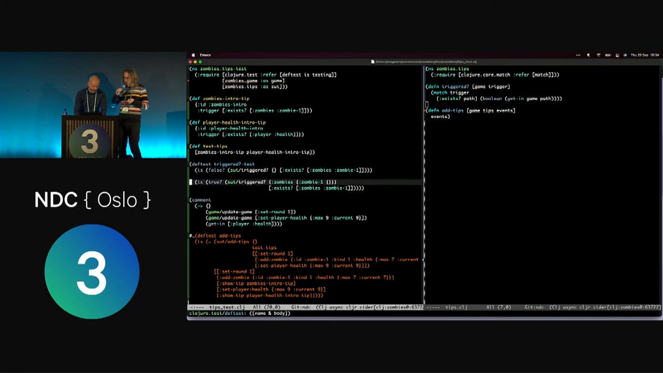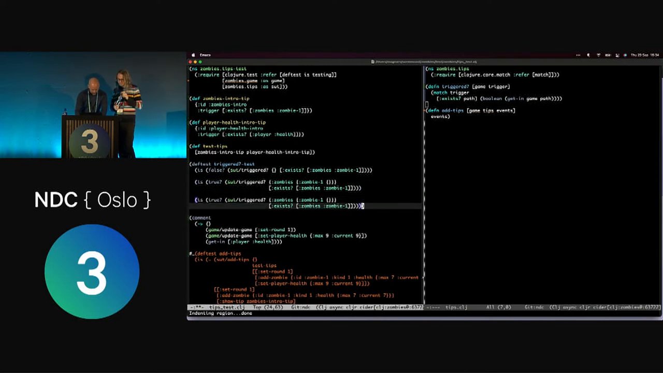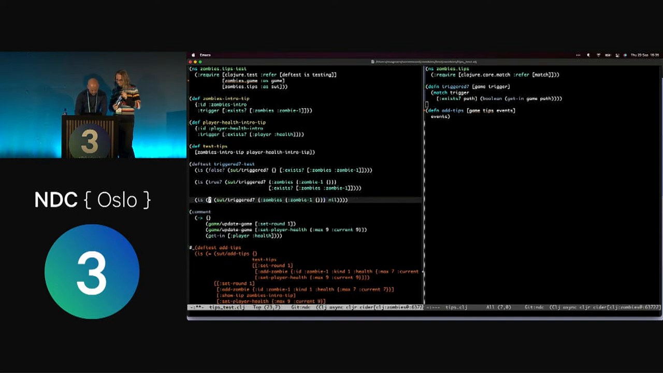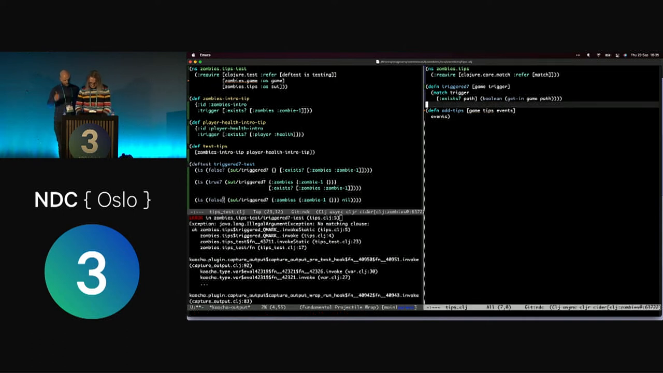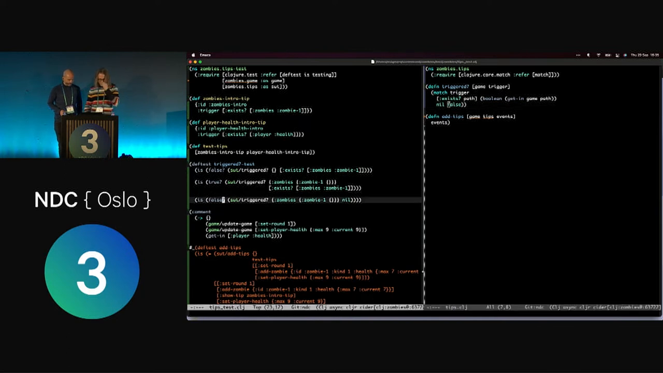Is trigger done? It says yes or no. It's pretty good. What if there's no trigger? We can try. So if it says there's a game and the trigger is nil, then what happens? It should be false. It's going to be boom. And that's because match is very strict with us. The pattern matching function throws an exception if it encounters an unmatched case. So if the trigger is nil, then return false. Excellent. It's green again. So very good. Now we have the test to check if a tip should be triggered.